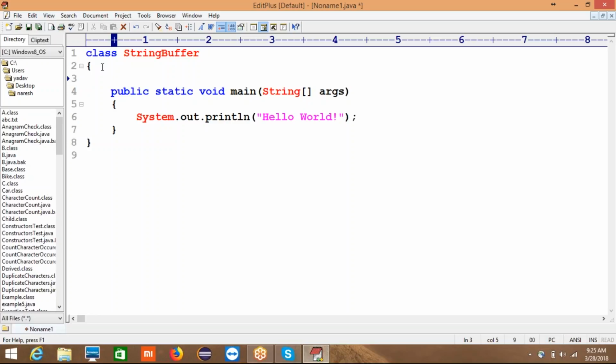Actually, StringBuffer is a class. String is also one kind of class, and StringBuffer is also one kind of class. The StringBuffer provides some functionality of strings. We know a string is a group of characters. And the StringBuffer provides much more functionality than strings.